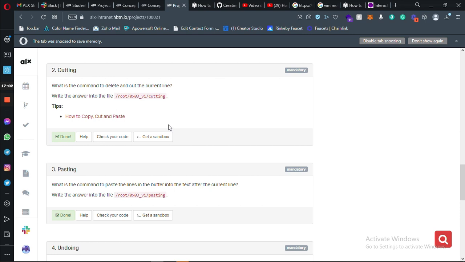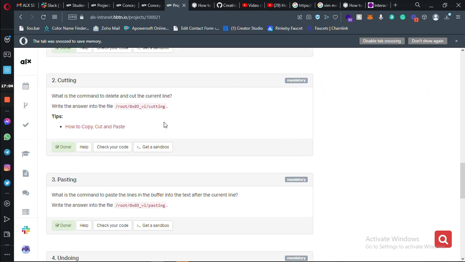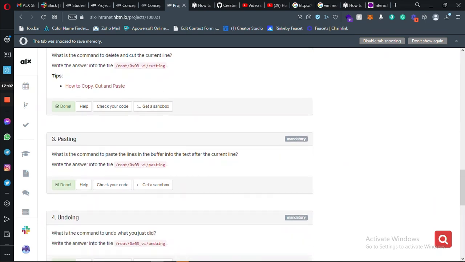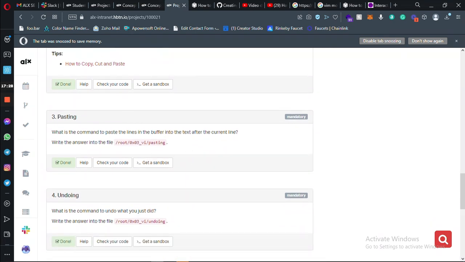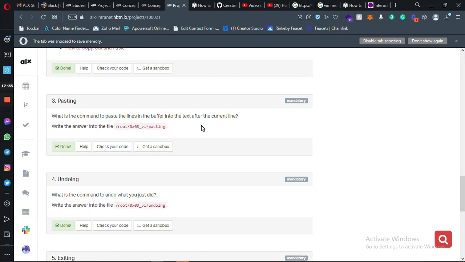Now, what is the command to paste the lines in the buffer into the text? I just demonstrated it when I used the capital letter P and small letter p. Capital P we paste before, while small p we paste after the selected line. So just take note of that. That means for number 3, the command you're going to use to paste is small p. Just write that answer into a file called pasting. You already see how I did it.